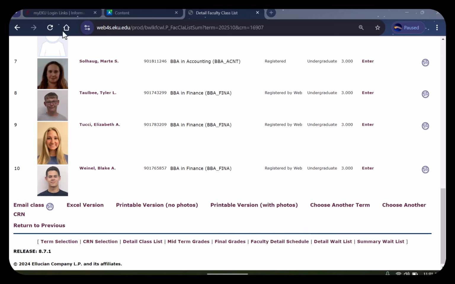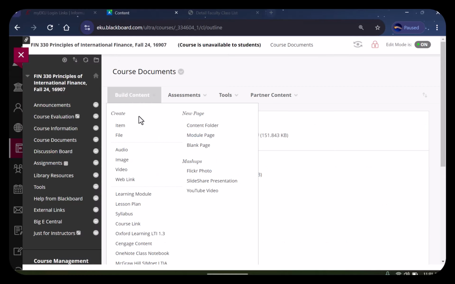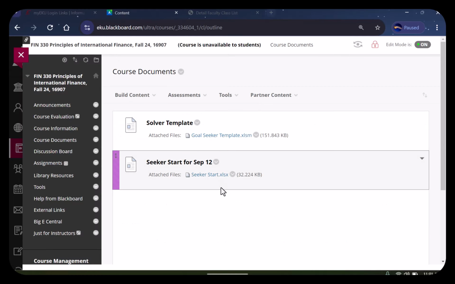Let's get started. Under course documents, I posted a file. This is kind of where I'm going to start things. It's basically an empty file. Just download that file.